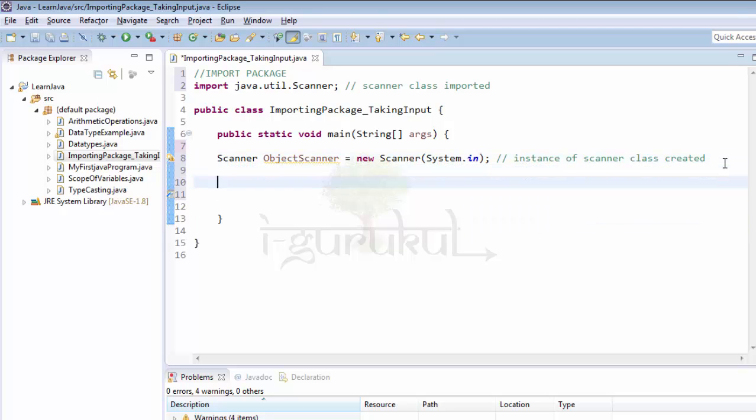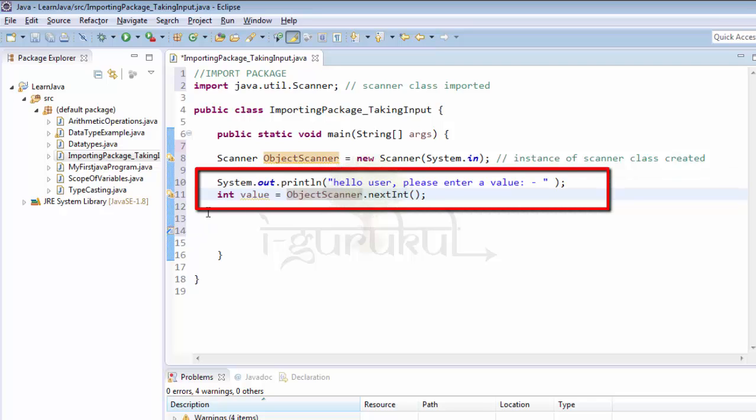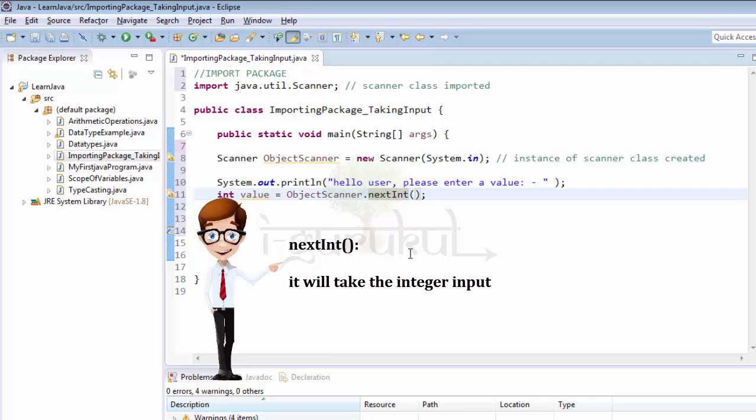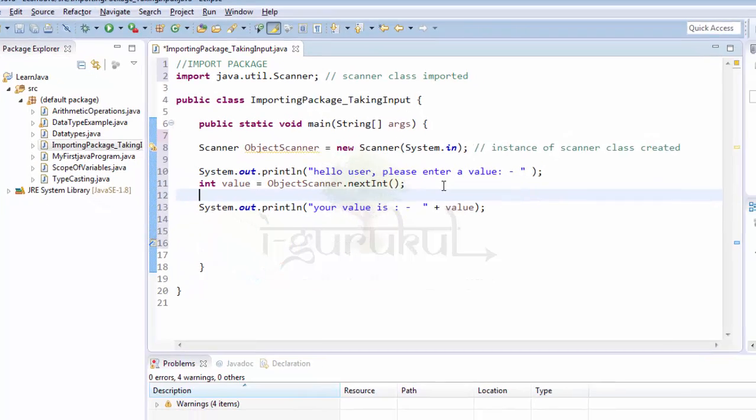So let's move on and take an input from the user. Here I have given a print command to print a line. Then I have declared a variable and assigned the value that I will be getting from the user at runtime to the variable. For taking input from the user, you have to call the function via an object. So nextInt will scan the next integer input as a token from the user and assign that value to our variable. Let's print out the statement and check it for ourselves.